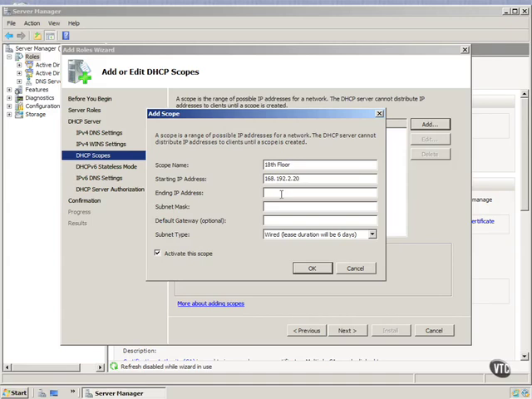168.192.2.20, and we will give out up to 168.192.2.65, and our subnet mask. Now, if you remember from the TCP/IP videos, this is telling me that 168.192.2 is my network ID, right? And then a default gateway, and I will put that in, 168.192.2.1. And the subnet type, if it's wired, the duration will be 6 days before this expires. And if it's wireless, it'll be 8 hours, okay? So we'll leave it at 6 days.